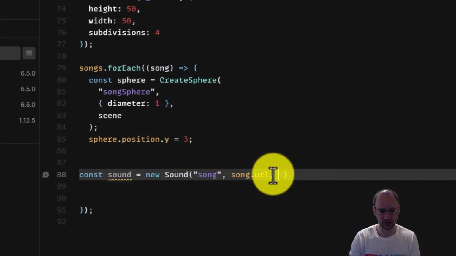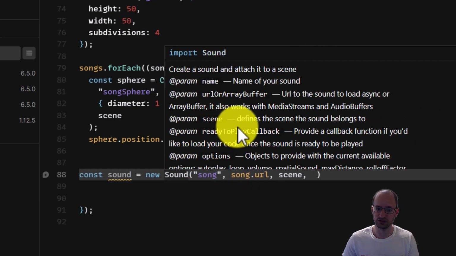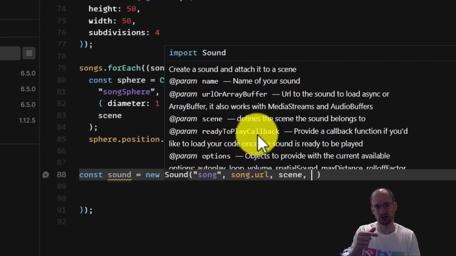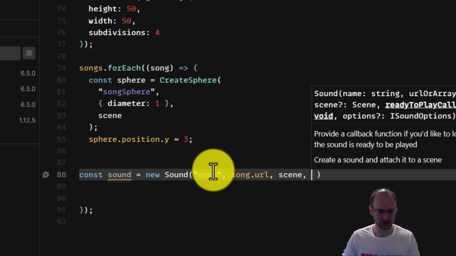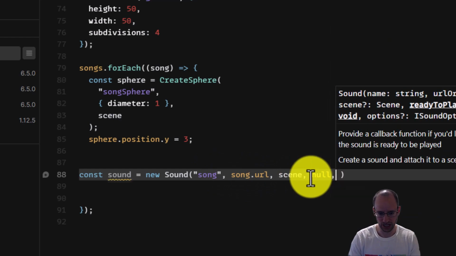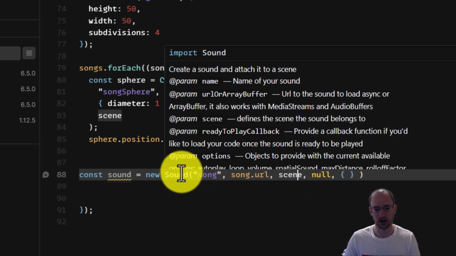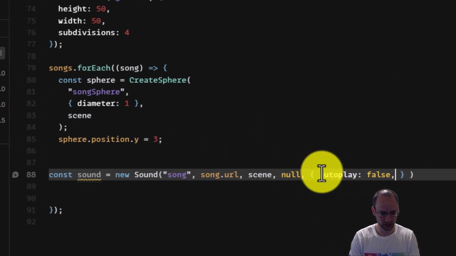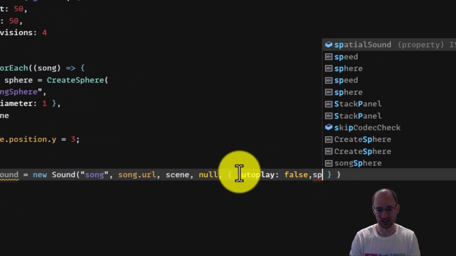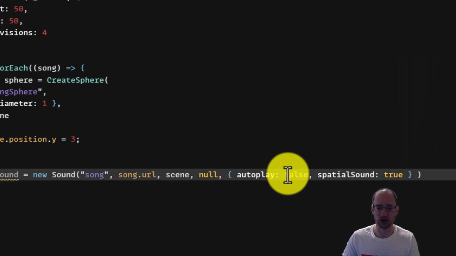Perfect. Okay, and we do scene, and I believe the next, you can pass in a ready to play callback. This is like once the audio has loaded, you can run a function, a little callback. We don't need anything here actually, so I can just say null. And then there's an options object that you can pass a bunch of different options into. For us, we want to say autoplay false and spatial sound true. This is also where you can set things like loop if you want the audio looping.